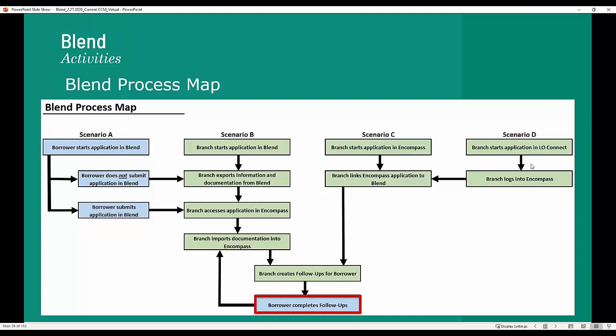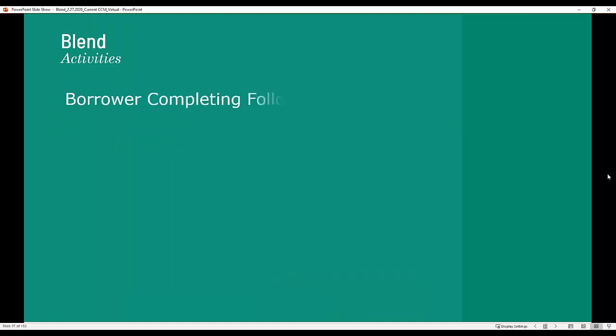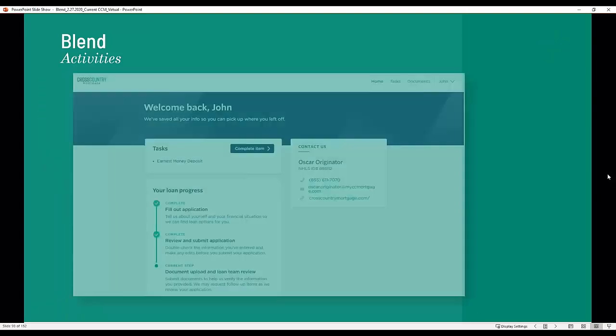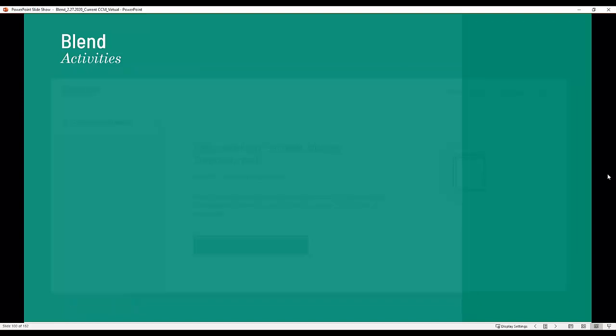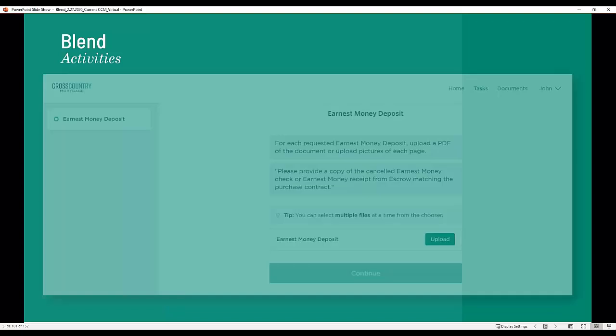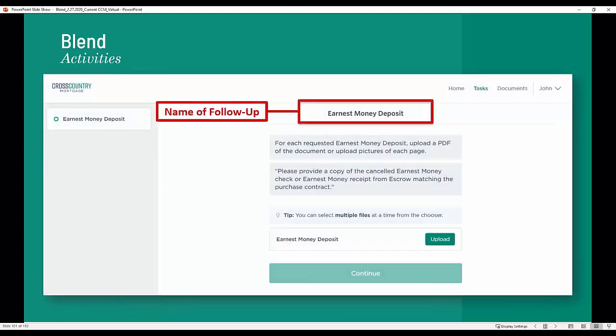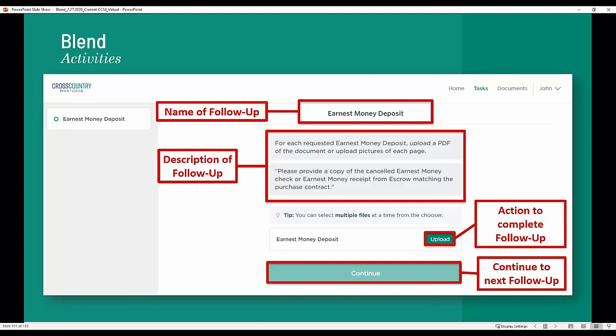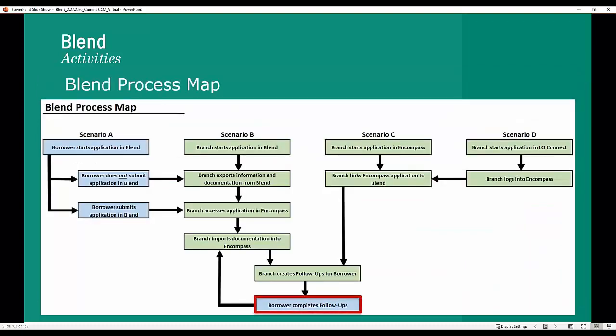So what does it look like for your borrowers? They just got an email saying that they need X, Y, and Z. So they log into Blend, right? They log in, they go to their tasks, and then they see all automatic and manual follow-ups in here. Any follow-up that's open, they see in here. They hit start this section, and they see the name of the follow-up, the custom message. They see their action, upload, sign, review, whatever you're asking them to do, and they satisfy it and move on.